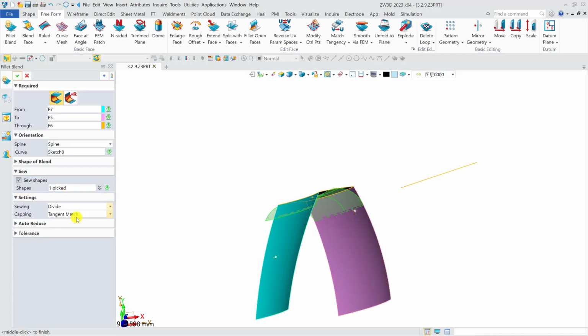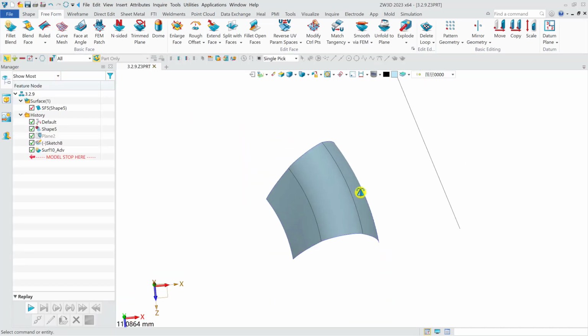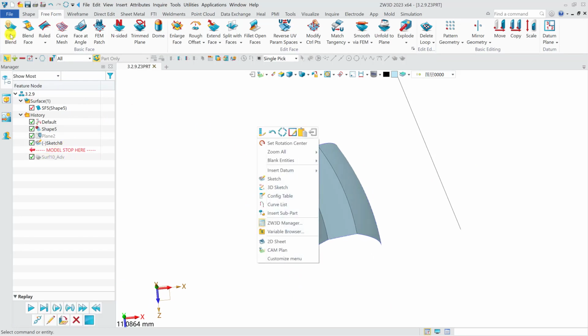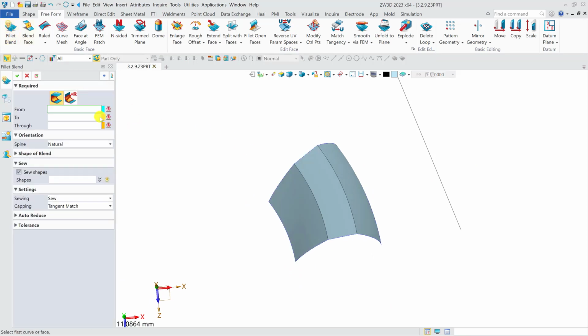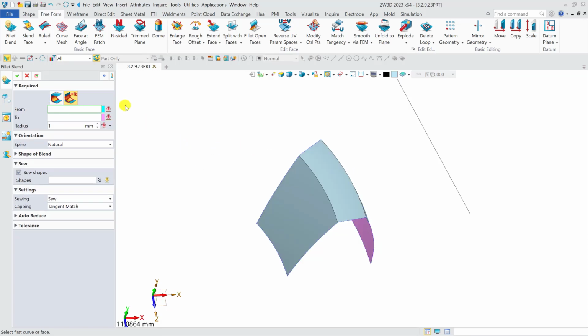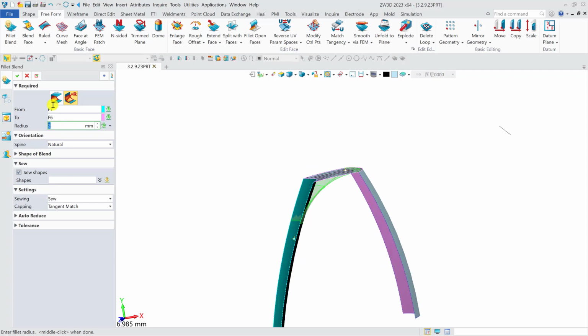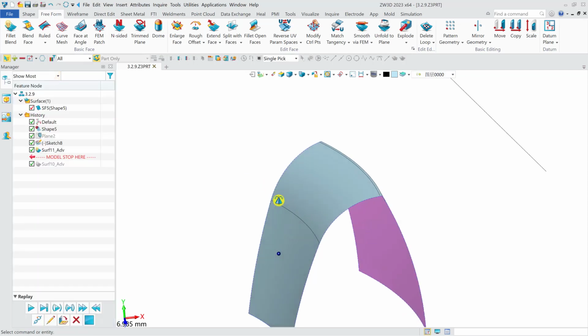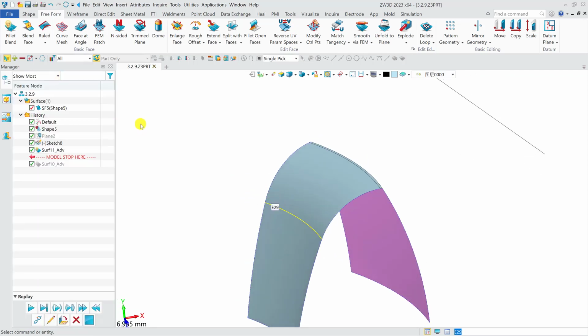Change the sewing type as so to check the effect. Roll back to sketch. The blend with a radius is similar to the blend entities. Select two connected surfaces and set a radius. The surface will be created.